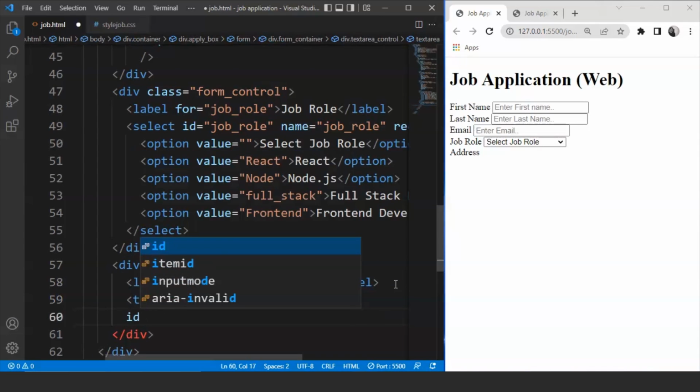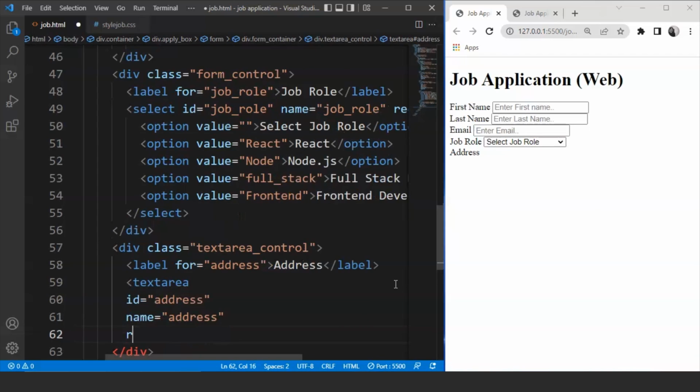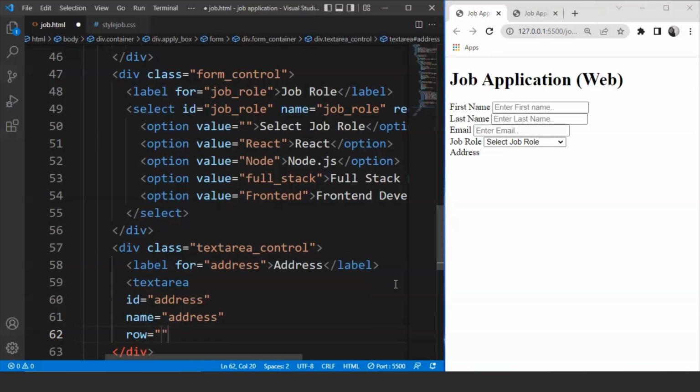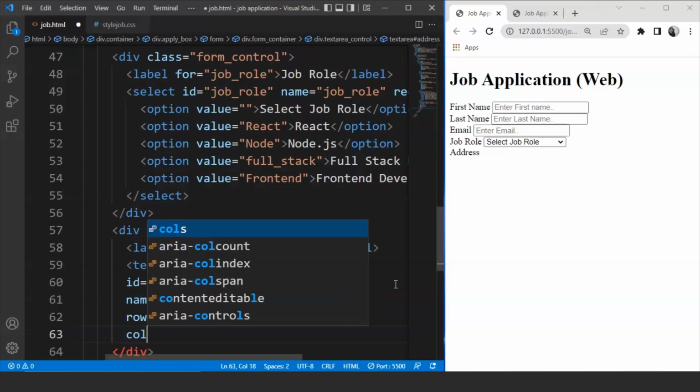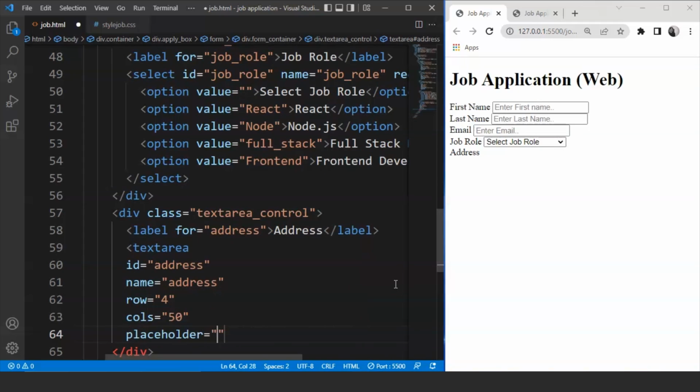We are going to use the ID attribute again. ID is going to be address. Then we have the name as address, and we have the row attribute. Fine. So we'll write here row. Row is going to be 4. And after this, what we are going to do is we are going to use the calls as well. So we'll write here calls. Calls is going to be, let's say, 50 columns. Fine. So 4 rows and 50 columns for this particular text area of ours. Then we'll write here placeholder.